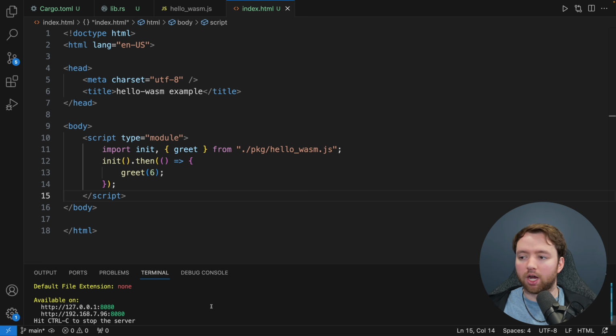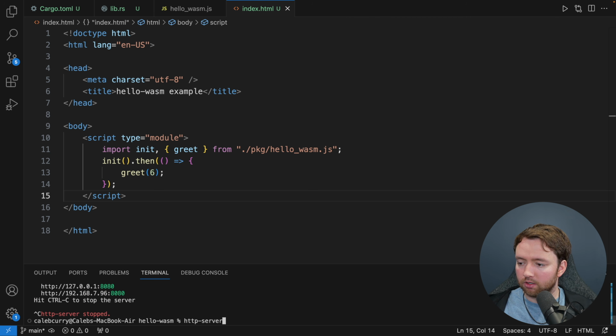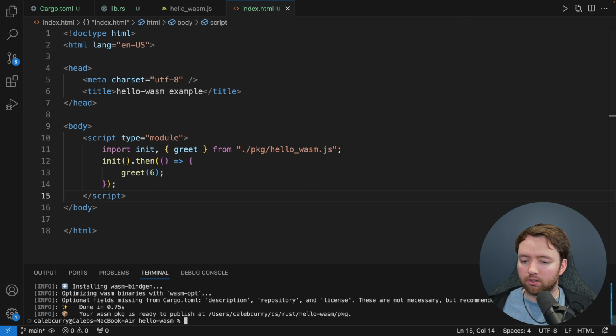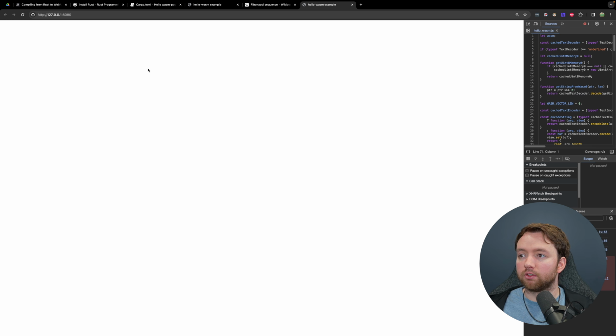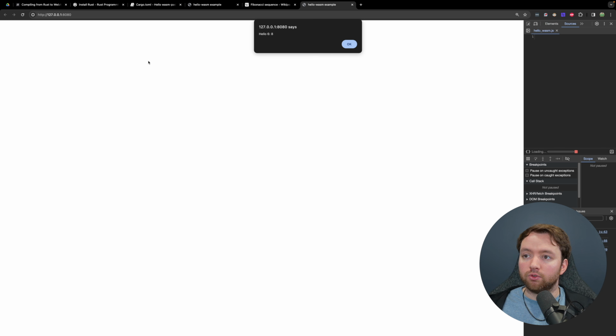So now we will recompile. So we will close out of our server, wasm-pack build, and then we will restart our server, head back to the browser and do a refresh. You might need to do a hard reload, so you can just hold that down while you have the terminal up, and that will refresh the page. So the 6th Fibonacci number is 8.